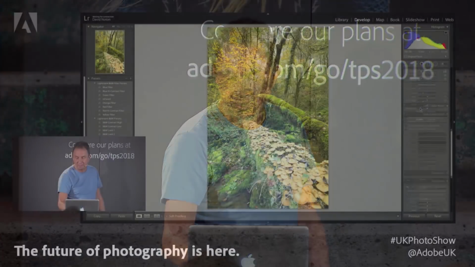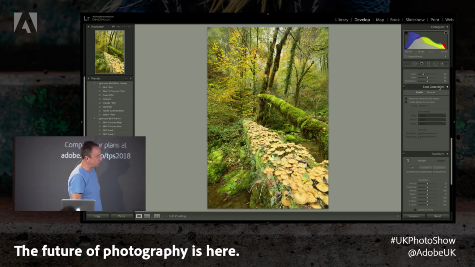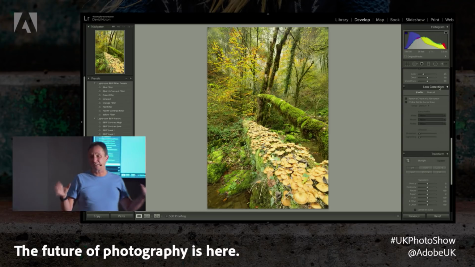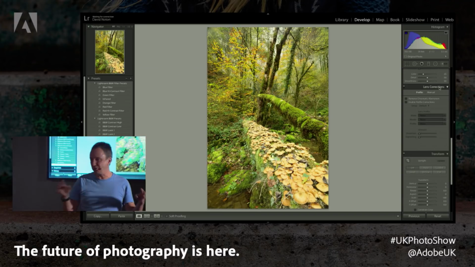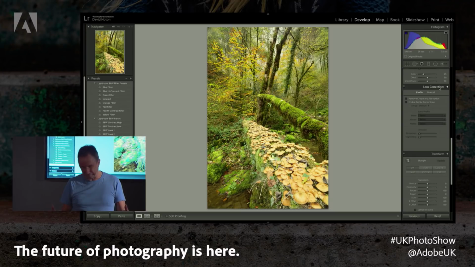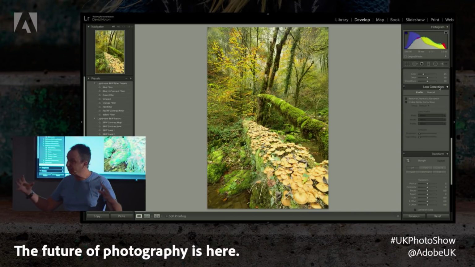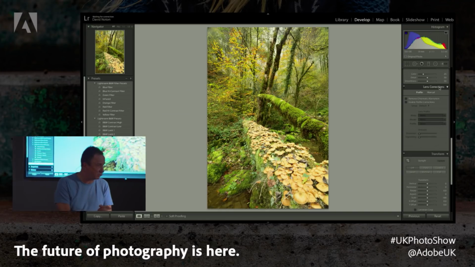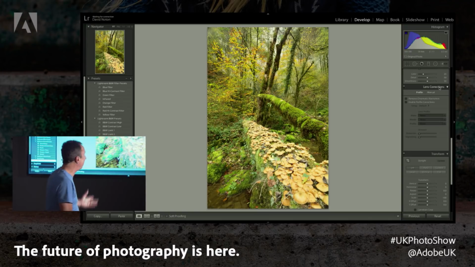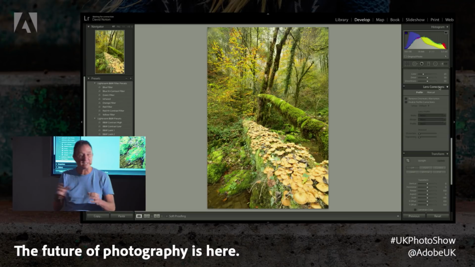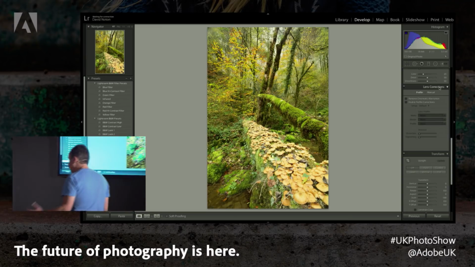Now, the first thing I'm going to do before I go any further with this picture is come down here to this area called lens corrections. Now, what are lens corrections? Well, basically, there's no such thing as a perfect lens. Every lens, first of all, is brighter in the middle than it is at the edges. And secondly, every lens distorts. And what this panel here in Lightroom 4 does is correct those problems.